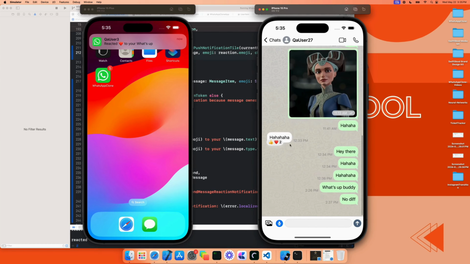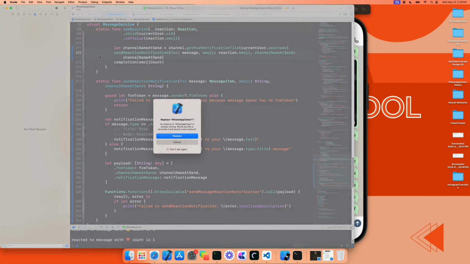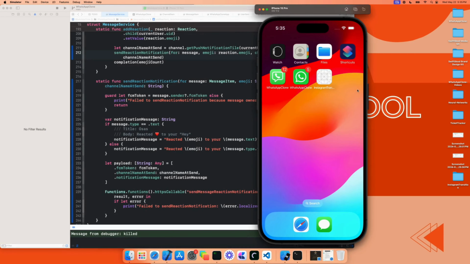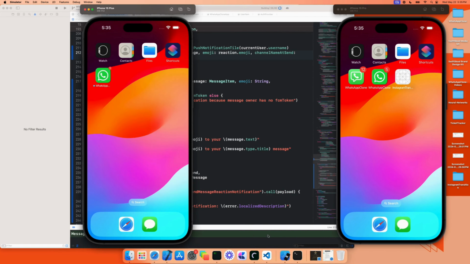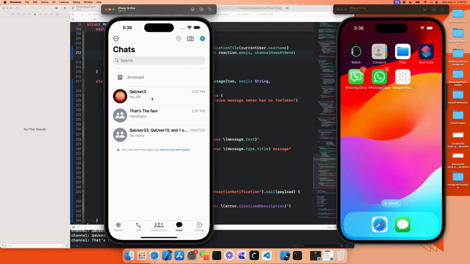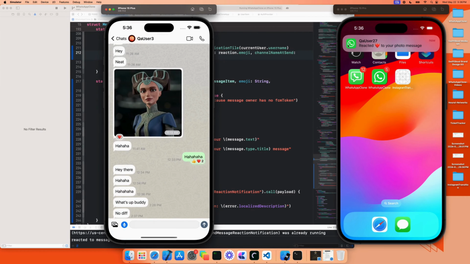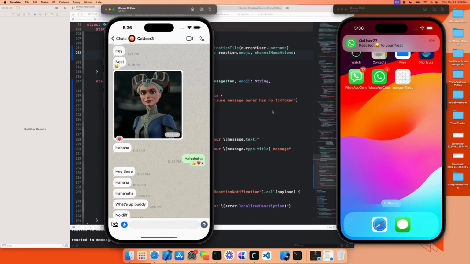Let me run this on the iPhone 15 Plus, so that way I can react to a photo and a video message. And of course, let's see what comes through. That should also be successful. Let's jump into this channel. Let's go to QA user 3, which is this channel. Let's react to this beautiful photo of Padme. Give it the heart. Look at that. QA user 27 reacted to your photo message, which is exactly what we want, guys. And what if we react to, for example, their message, laugh at it, reacted to that.